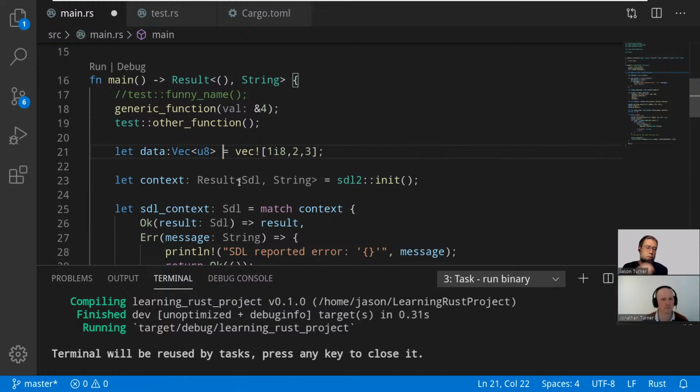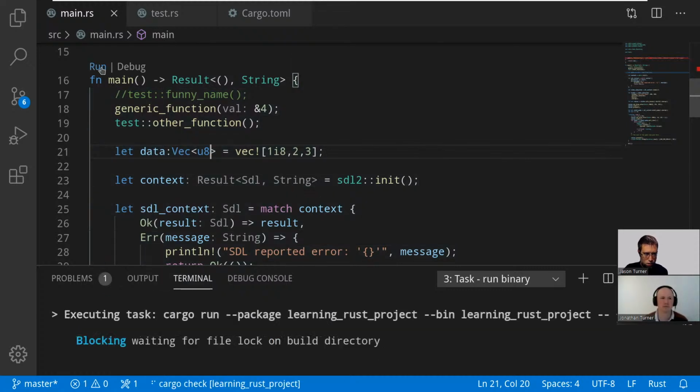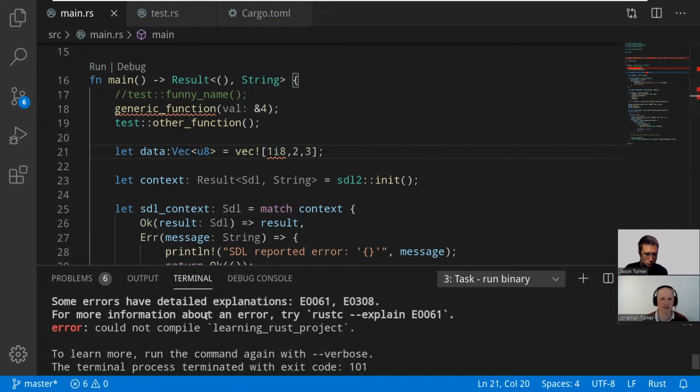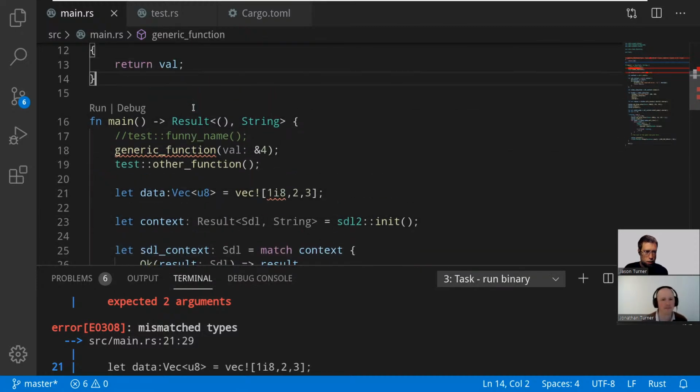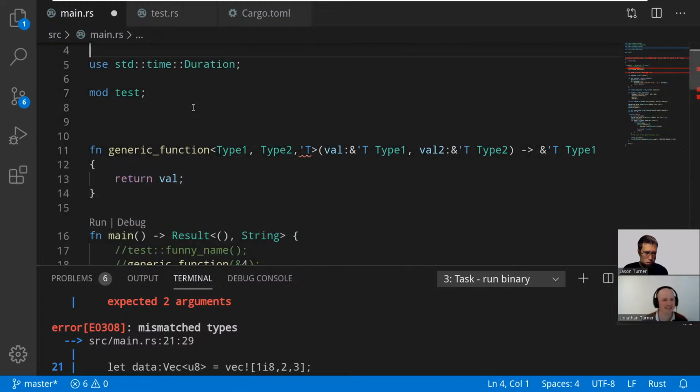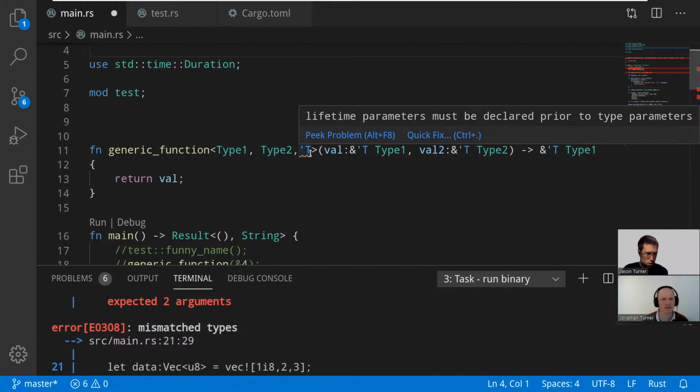Is that going to compile? Because it said signed 8-bit, and then over here I'm saying it's an unsigned 8-bit. That probably will fail. Let's see. Could not compile. Yeah, okay. Very good. And there are the squigglies. Oh, wait, why am I getting this? Oh, the generic function can't be called because it's out of whack now.